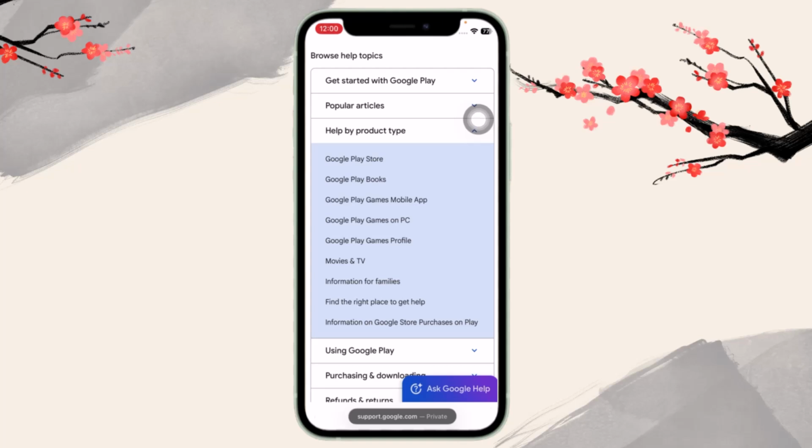You can also open the Google Play App Store. First, tap your profile picture, then tap Help and Feedback to browse the help articles and access support options.